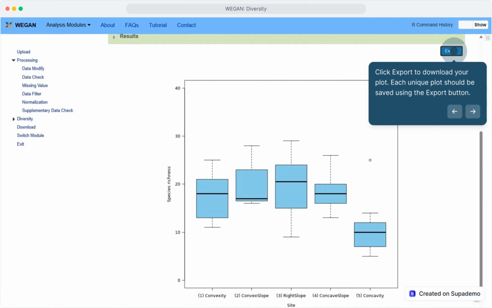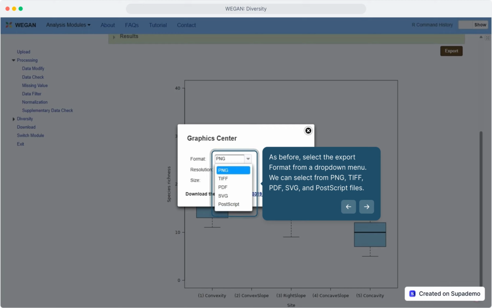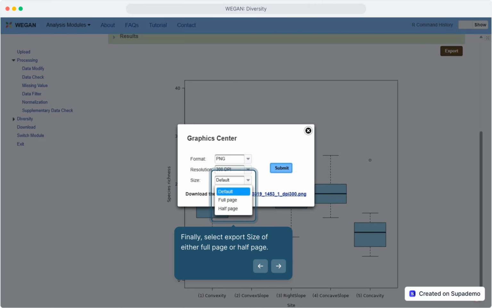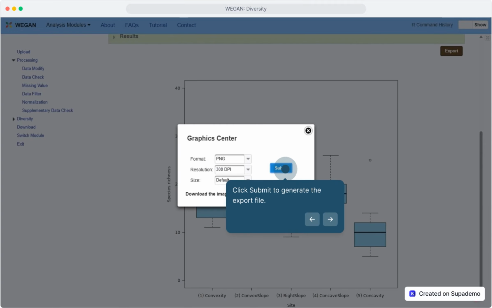Click Export to download your plot. Each unique plot should be saved using the Export button. As before, select the export format from a drop-down menu. We can select from PNG, TIFF, PDF, SVG, and PostScript files. Next, select your desired export resolution. Options range from 72 dpi to 600 dpi. Finally, select export size of either full page or half page. Click Submit to generate the export file.